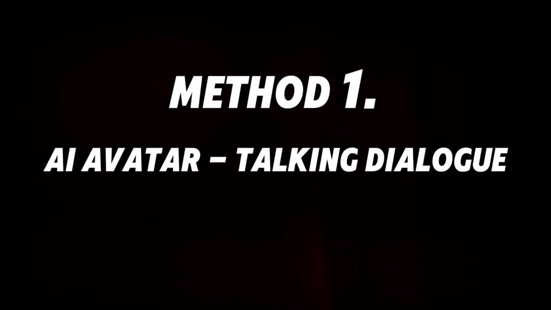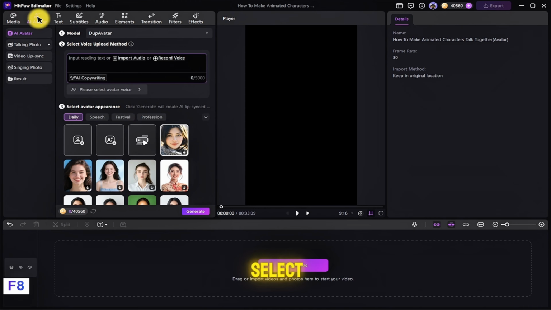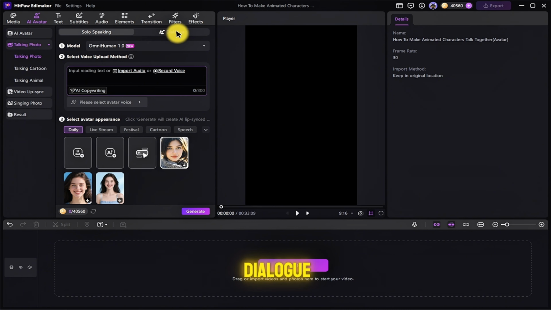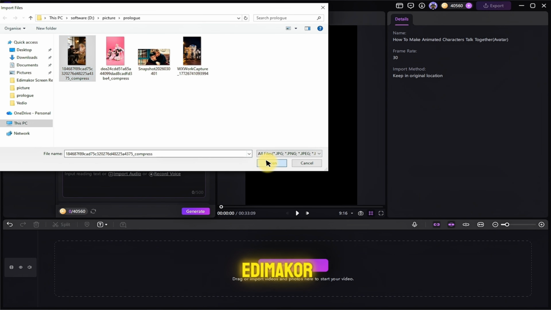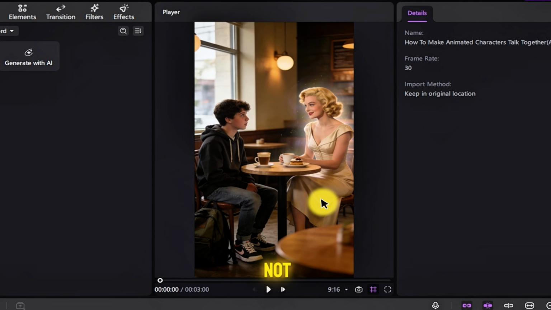Method 1, AI Avatar, Talking Dialogue. For the first method, let's use the AI Avatar feature in Edimakor. Go to AI Avatar, then select Talking Photo, and choose Dialogue. Here, you can upload a picture with up to 10 people, and Edimakor will automatically lip sync them all. Just make sure the faces are clear and not obscured.